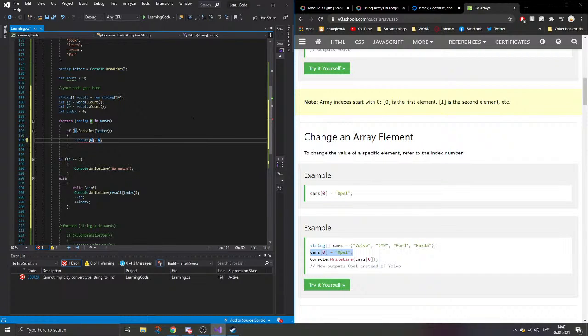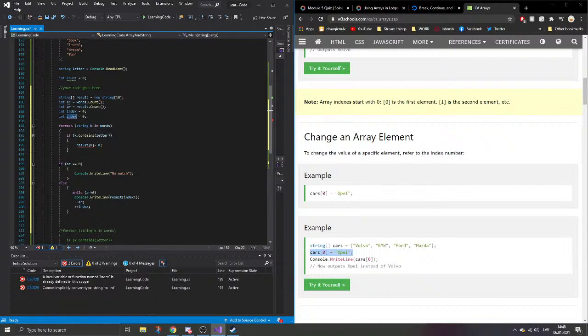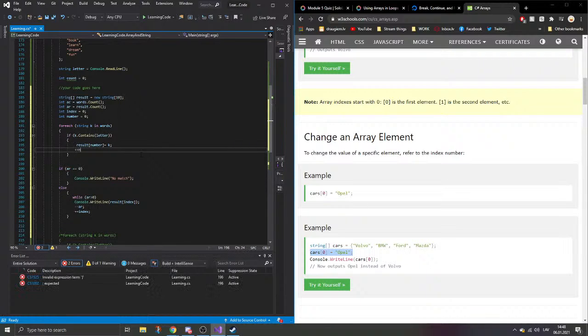I am using AR. AC is word count. I need another thing. The index. No, we use index down there. We could use another thing. Index, this is gonna be number. And instead of k, we'll have number. It's gonna be number. If number is gonna be 0, then you'll write k. The result number will write k, and then we'll do a plus plus number.